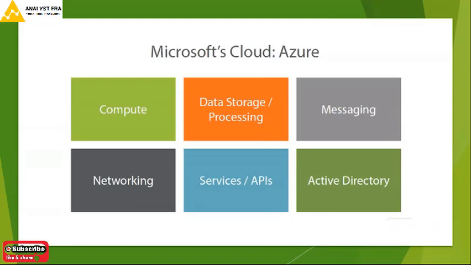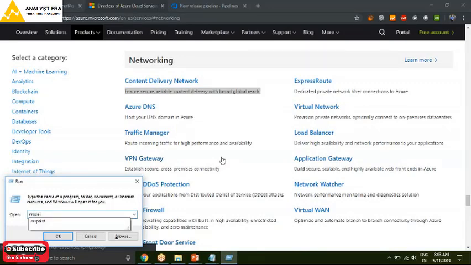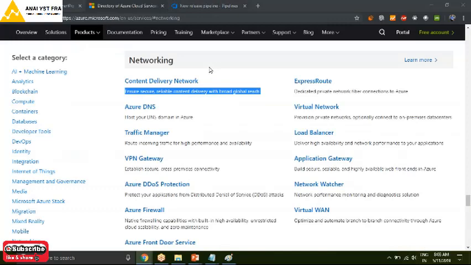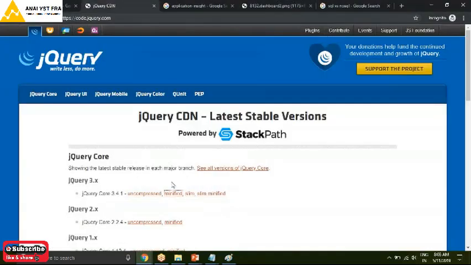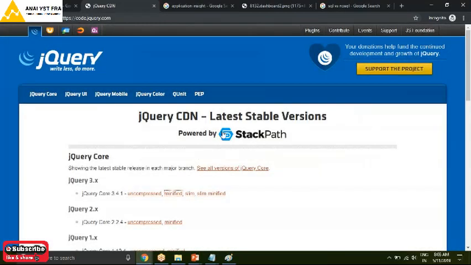Services and APIs. Whenever you are building an application, you would definitely have services as their backend. So while we are here, let me go back and speak about networking, CDN. If I have used the CDN link for jQuery, I'm using the CDN link for jQuery. What will happen? Why can't I use jQuery file link? Why should I use CDN link?